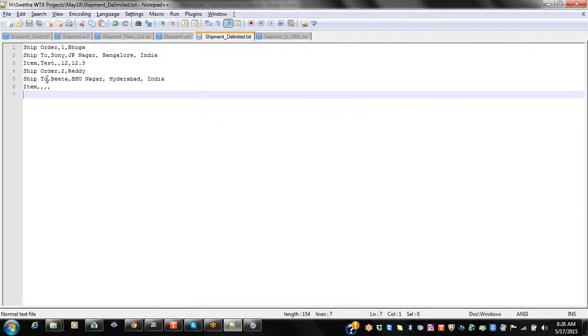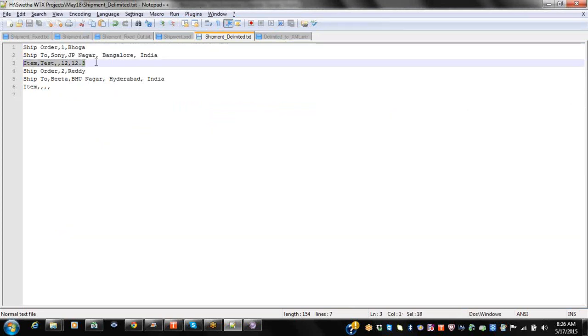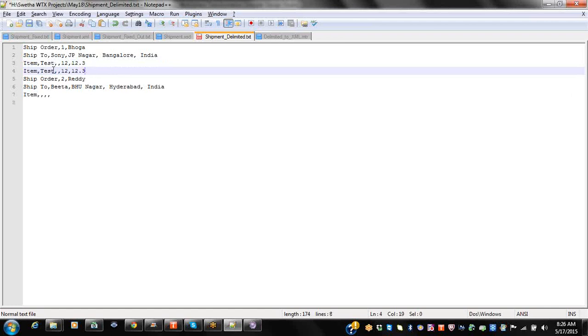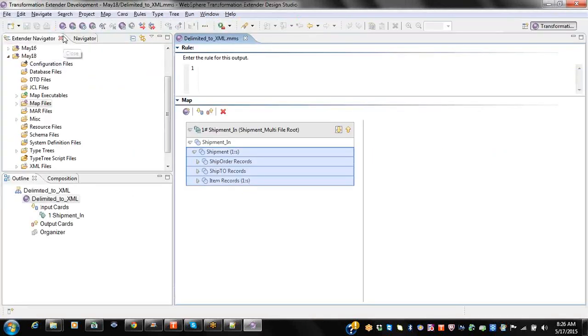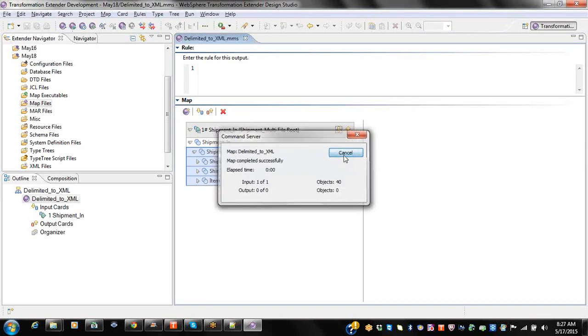See here. Now shipment. So this is one shipment. I mean one ship pointer, ship to, item. Now we can have multiple items. So let me add an item here. So I added value.